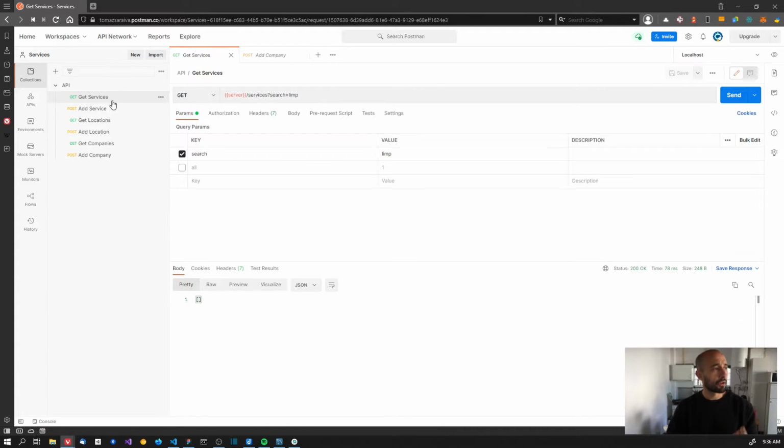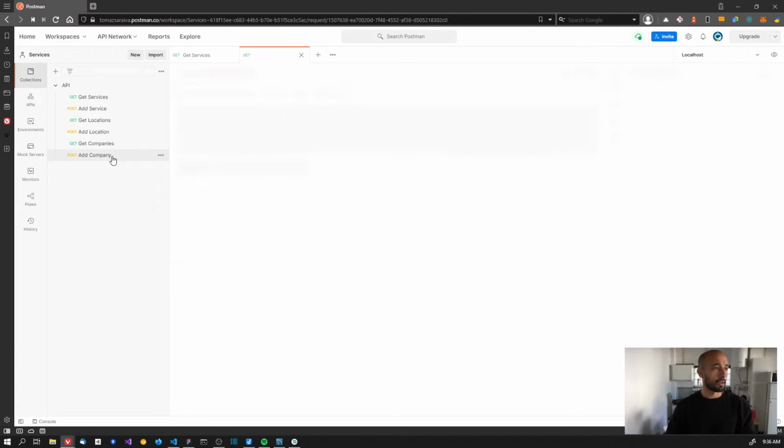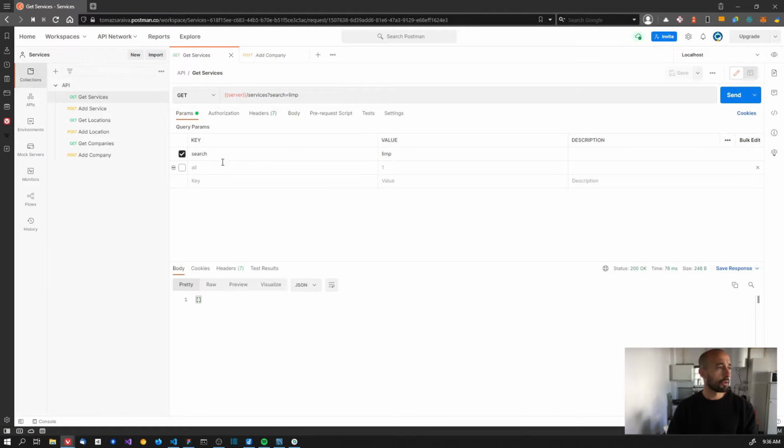I have a get services and also an add service. I created this one even though I'm not going to use it in the app, but I might use it to enter new data into the database instead of going to the database and manually inserting the data. I have a get locations and an add location, and I have a get companies and an add company. So let me just show you. Get services receives a search parameter with the keywords, what the user is typing. So let's, for example, see what it returns for this. Swim. Oh, it's not returning anything yet.